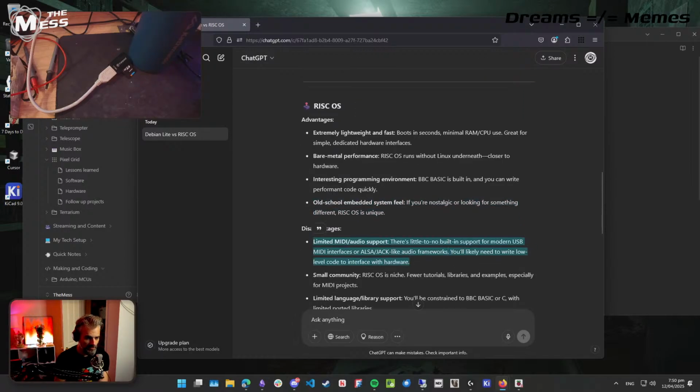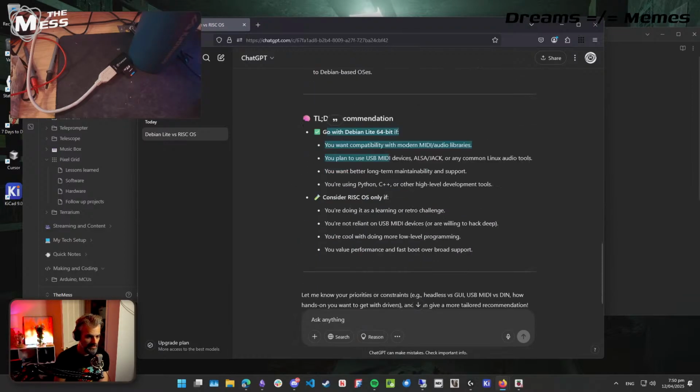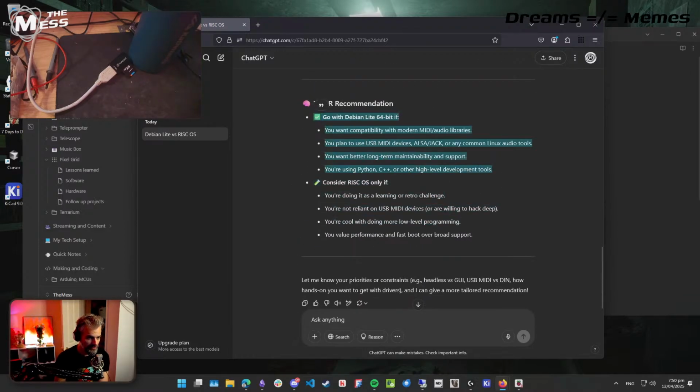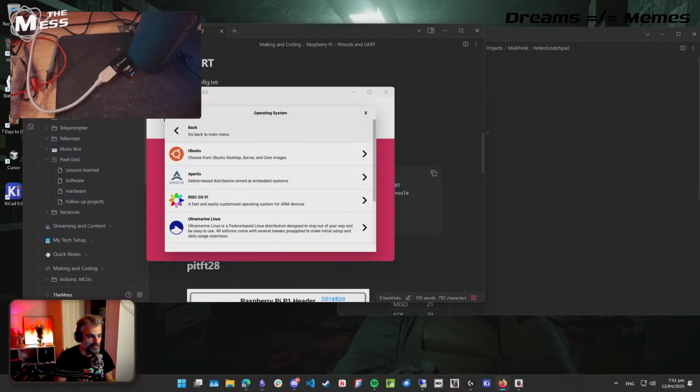Limited MIDI. You need to write low-level code to interface with hardware. I mean, that sounds fun. That does sound like a lot of fun, but I'm not there yet. RISC OS is niche. Yeah, I absolutely agree with this recommendation. So we're going to stick with Debian Lite. That is going to be our jam for now. I know it's not as exciting, not as wild and crazy as going with RISC, but what the hell?